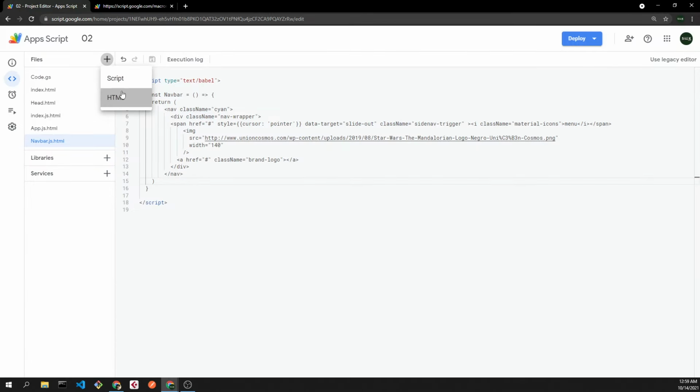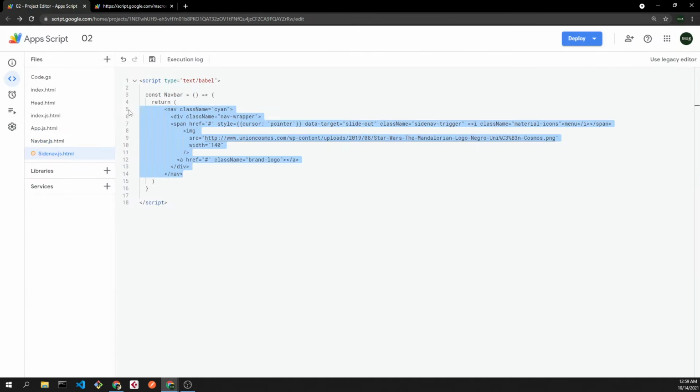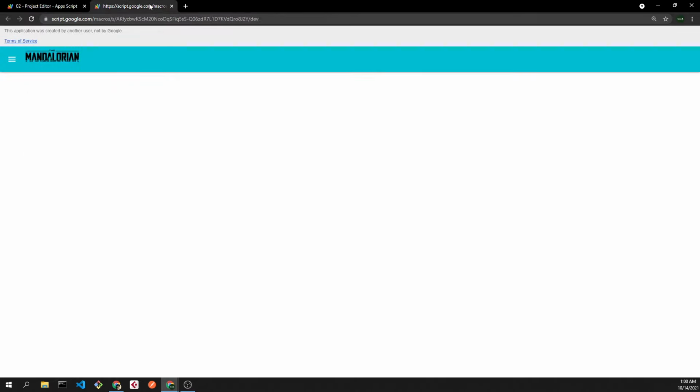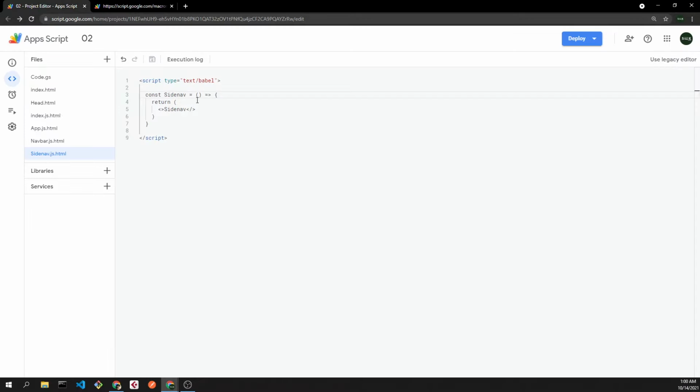Let's add another component. This will be a side nav. We have to include it into the index.html, and then we are going to add it into the app component. Now we'll see two components inside our app, and index.js is rendering that component.